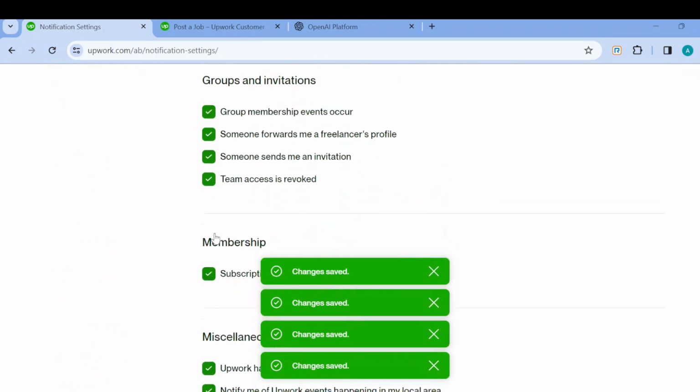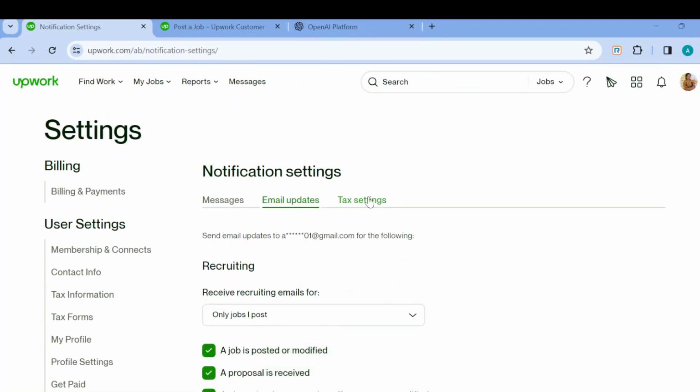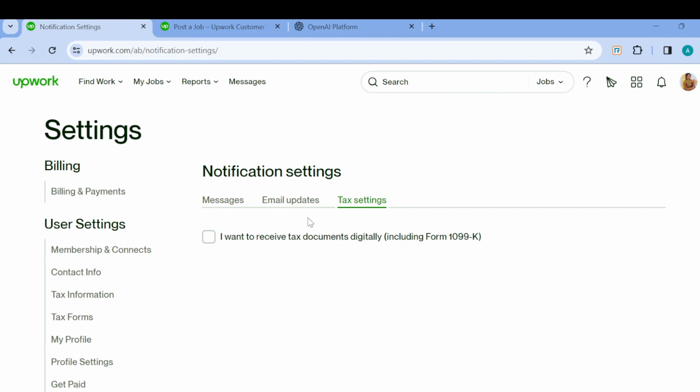You can scroll down and do it for all the others. All right, and then the same thing applies to the text settings. So this is how you can turn on or turn off Upwork notifications.